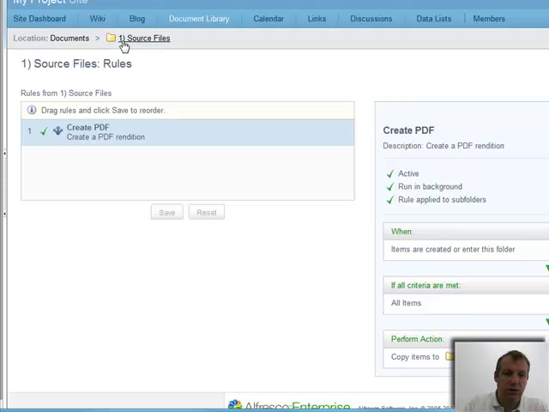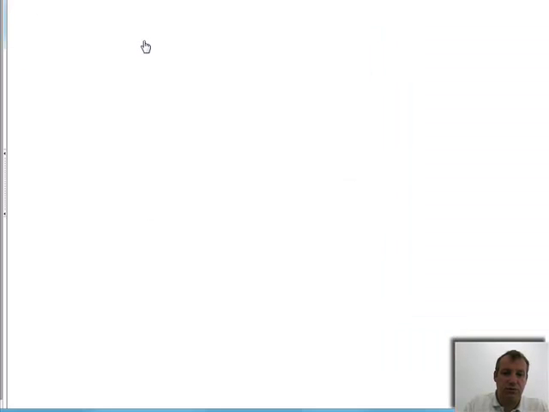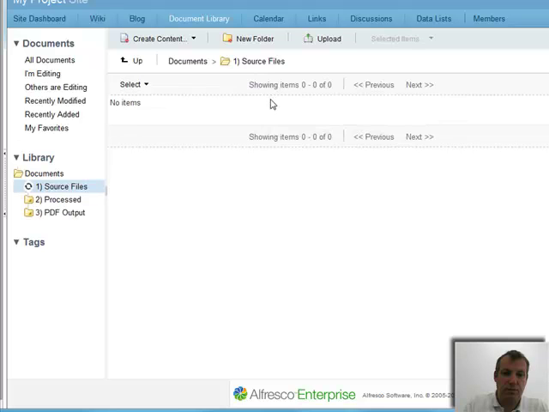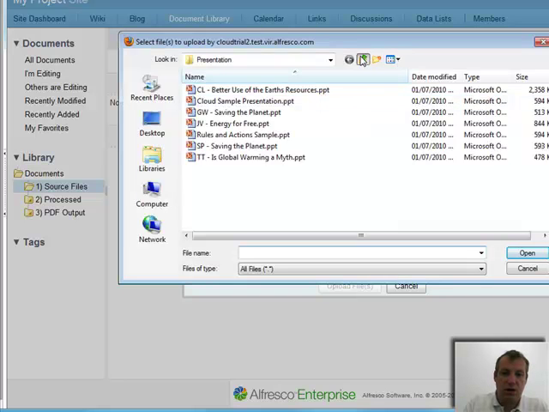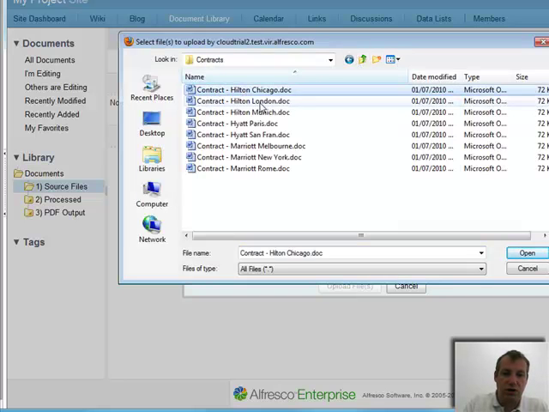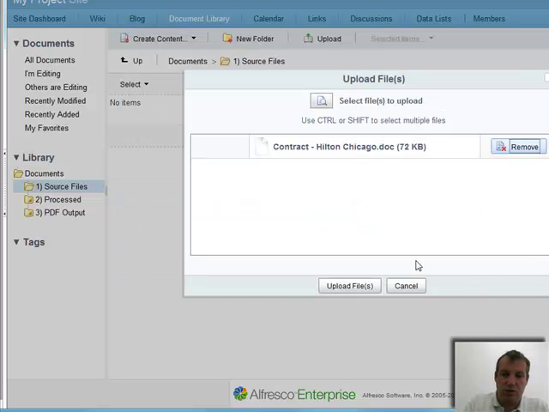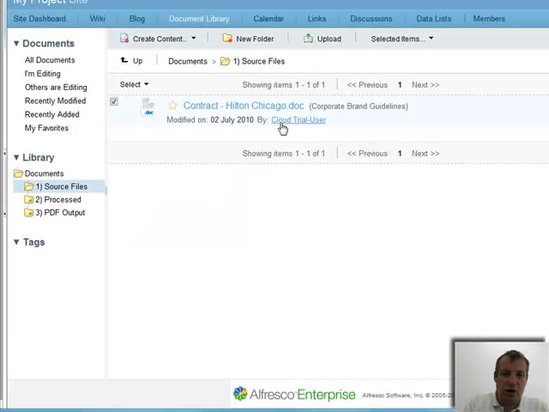There's my new rule. And go back to my source folder. Upload a document. This time we're going to do a Word document. So have a look at contract. Here's the one for. So now we've uploaded a Word document just to show that we can do exactly the same with Word documents as we can with PowerPoint files. If I go to the PDF output, it's already created my PDF output file. So very easy to add that rule.